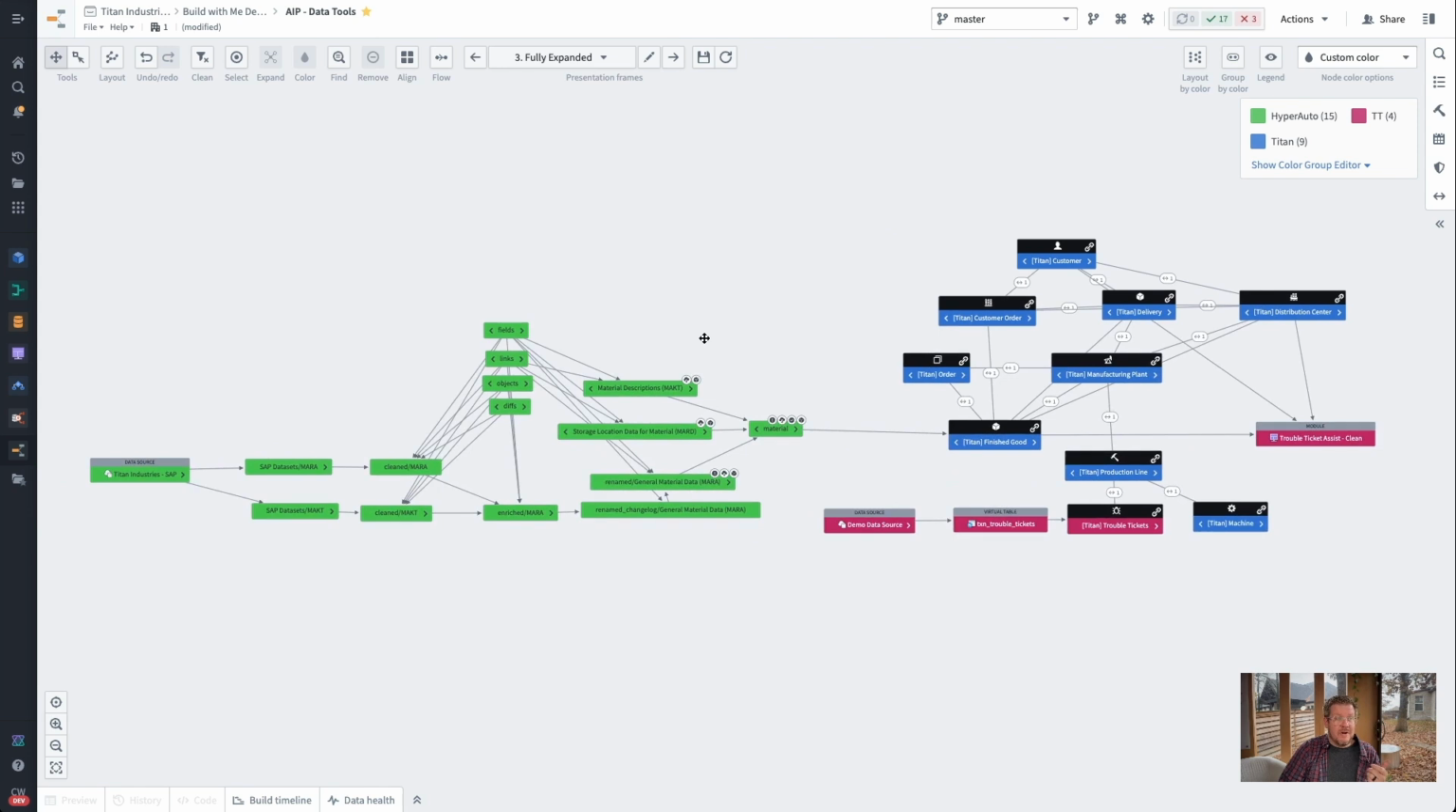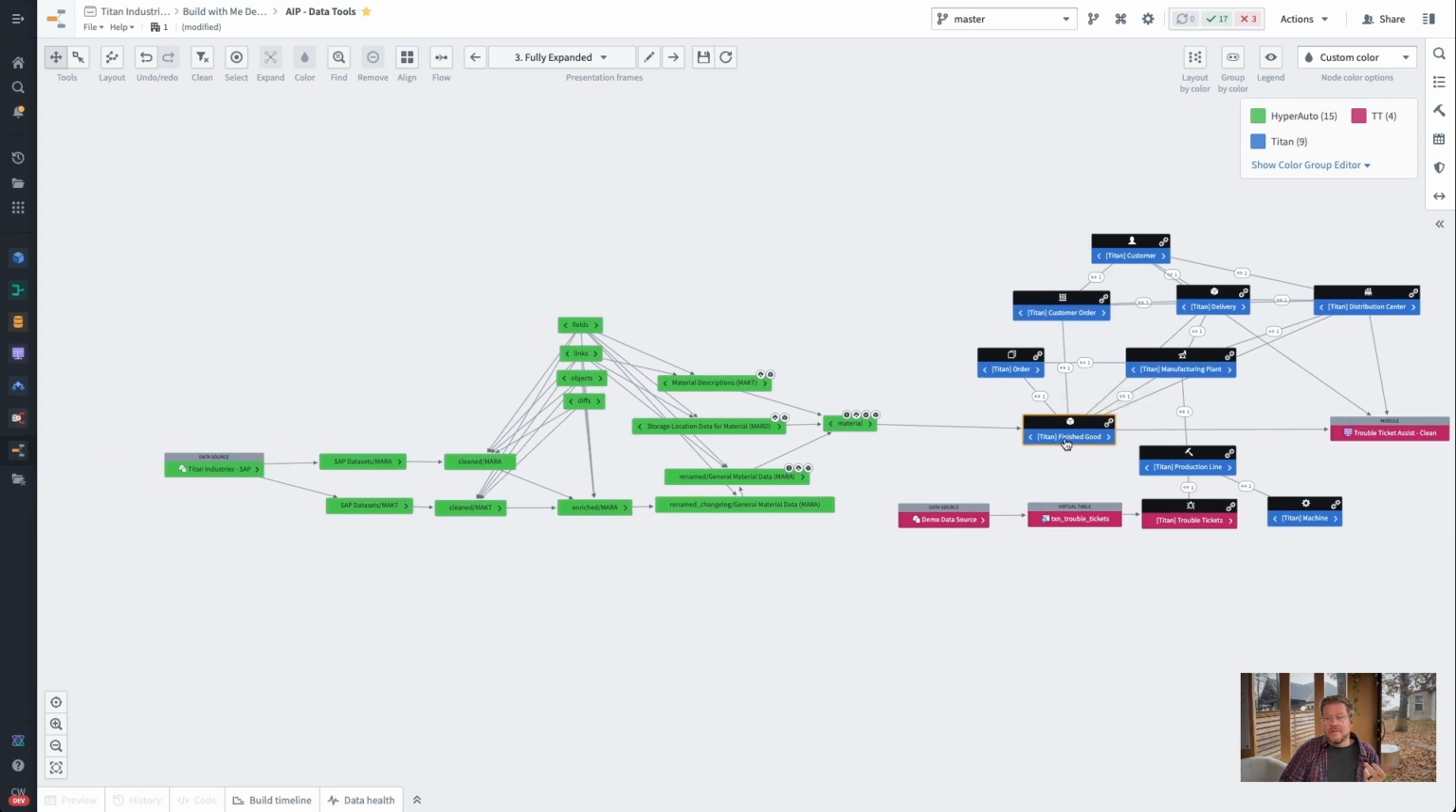Next part, when we're talking about HyperAuto, how all that fits in. So you can see this finished goods ontology object is actually built out by this green. These green things are all HyperAuto. So all this was actually built and generated and maintained by HyperAuto for me.